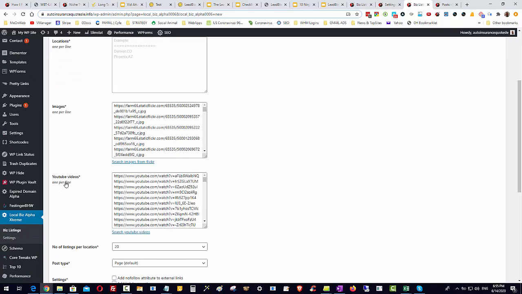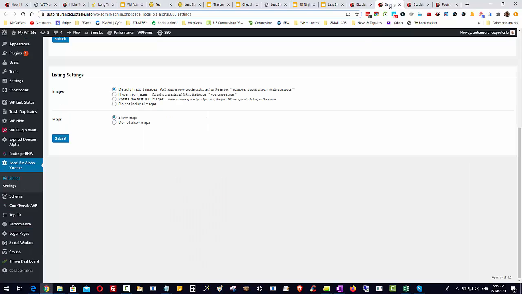just the images and YouTube videos from this free multimedia section in here, which is not going to cost you anything. What you would do then, in the Local Biz Alpha settings, is switch off the images, so you're not taking any images from that API, and switch off the maps so that you're not taking any maps from that API. That's going to cut your cost down dramatically, because those two cost money every time they're pulled in.